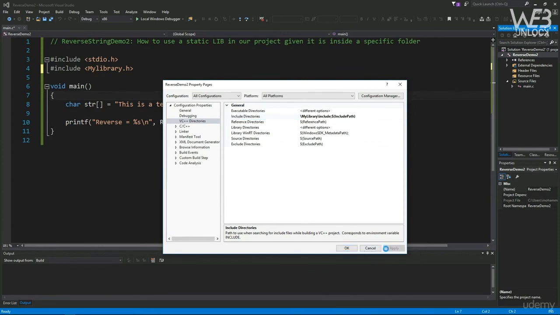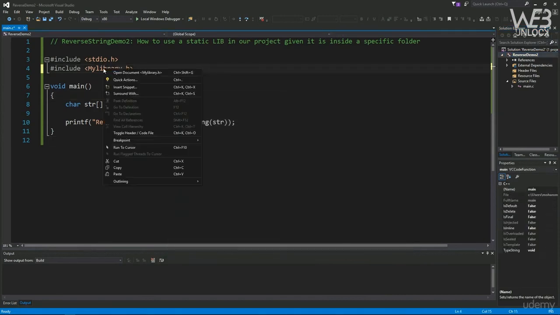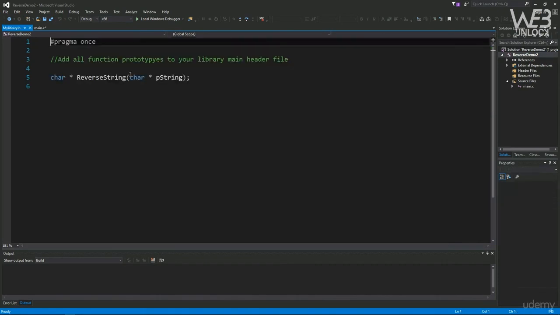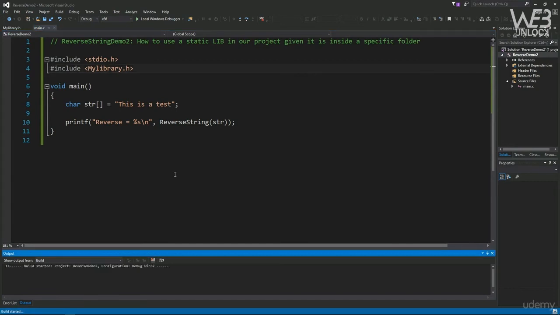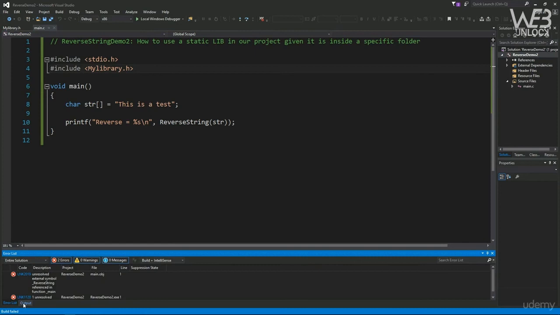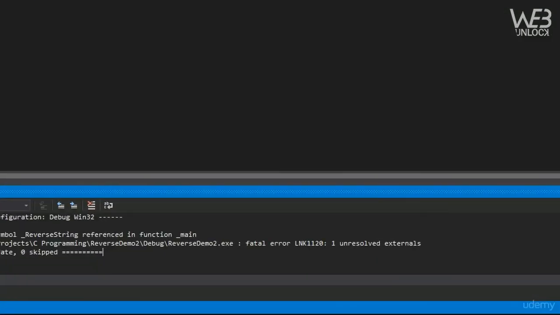Click apply. Now OK. Let's now try and verify that this is now accessible. Right click, open document. So now it can open the file. As you can see, the file has been opened. Okay, that's good. So that's the first step. This will take care of the compilation problems. If we want to compile now, Ctrl+Shift+B to compile. We're going to get one error as expected, which is that we're referencing an unresolved external.